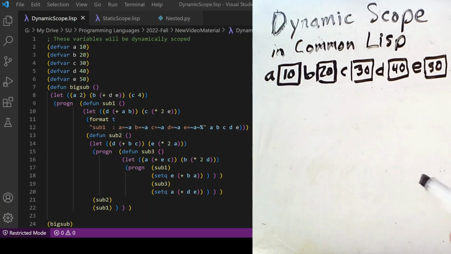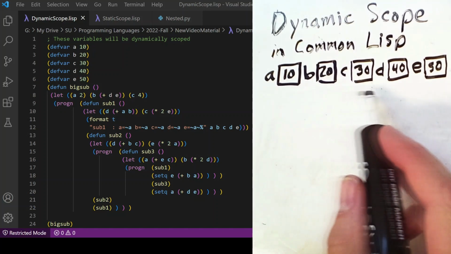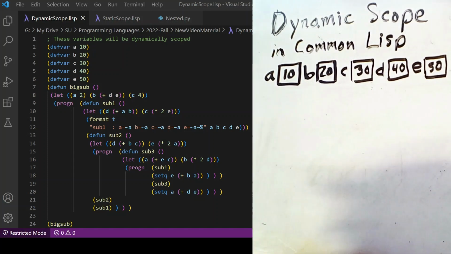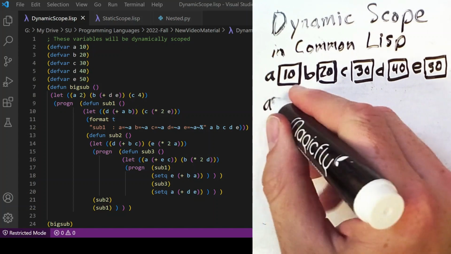So let's trace this code with dynamic scope and try to make sense of it. These are the global variables A, B, C, D, and E. Now, at the bottom of the code, it calls big sub, and there is a let command that immediately defines some new variables. If we use a pre-existing variable name on the left-hand side of a pair, we're actually making a brand new variable. So there's a new version of A that equals 2.